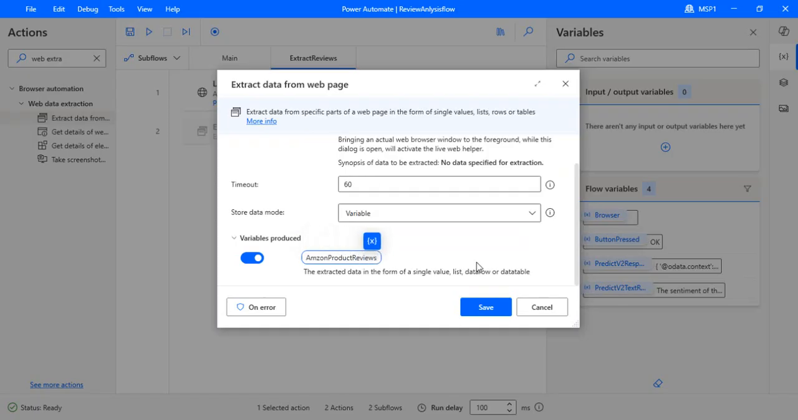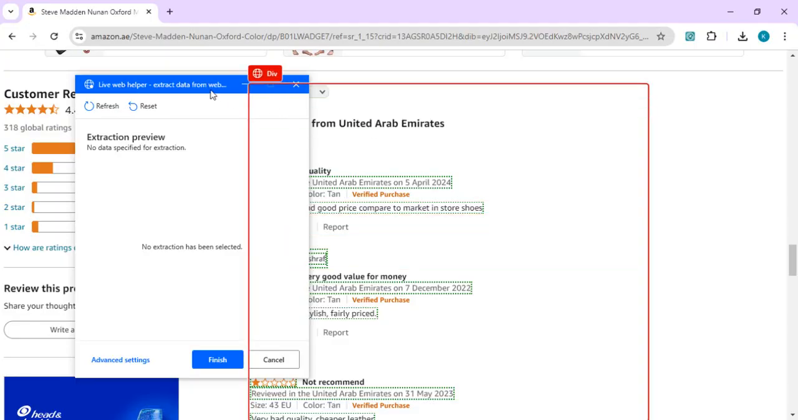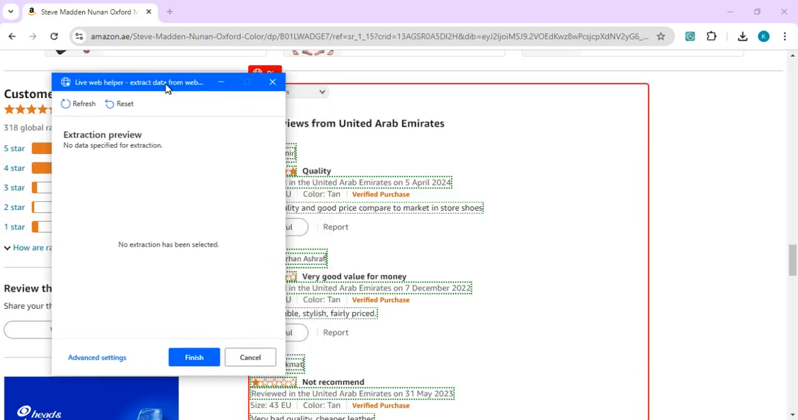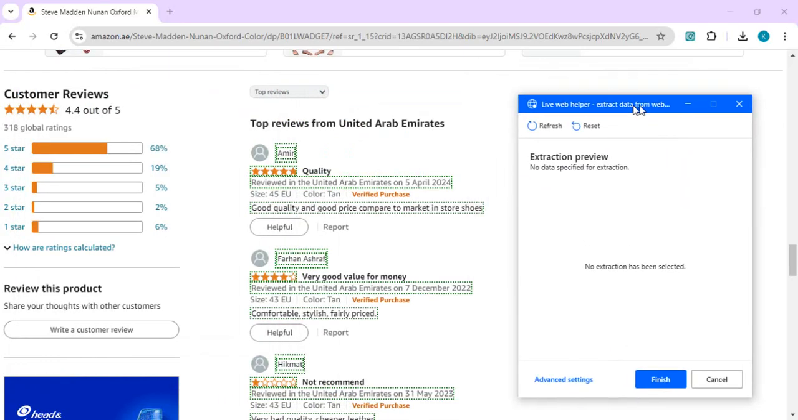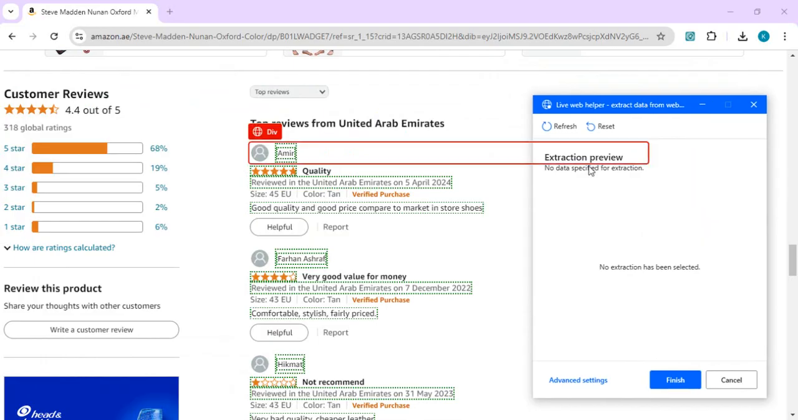It's fine, and this would be data table. Whatever we are going to extract, this would have it. So as soon as I open this action again, it launched that web extraction helper, and I'll just drag it to the right so that we can start extracting.